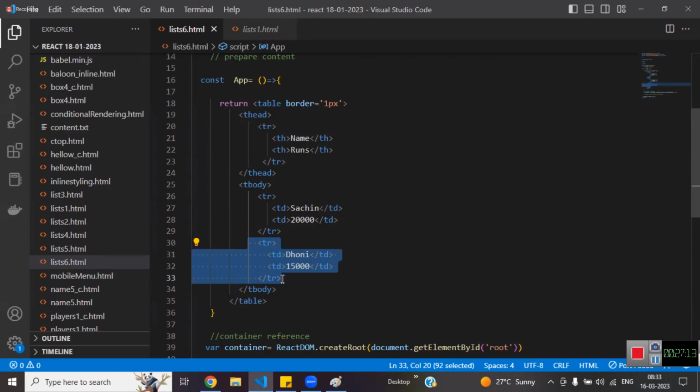My question is, which part may change in future, that means keeps on changing? There is a possibility table headers may change. I can add one more table header, name, runs, one more column, possibility is there. But in this case, only 2 headers are there. Leave it. The important thing is my rows keep on changing. In future Kohli, another one like that.